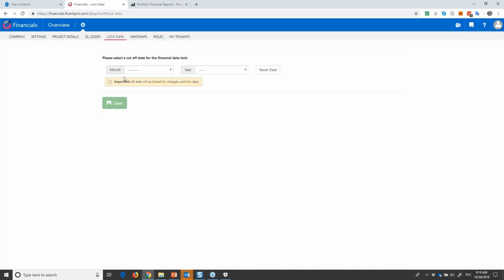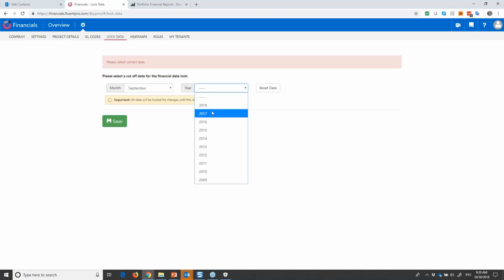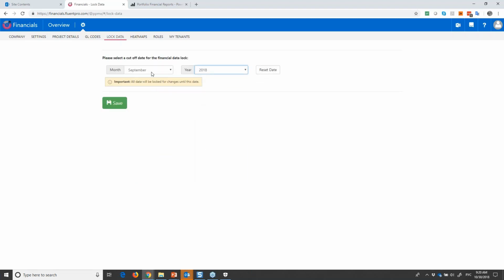Log data, as mentioned, you can log for specific months and year. So we do the monthly level log. For example, I can say log everything until September 2018, and that will create a constraint that users cannot change anything earlier and pretty much October, so it will log September and all months before.